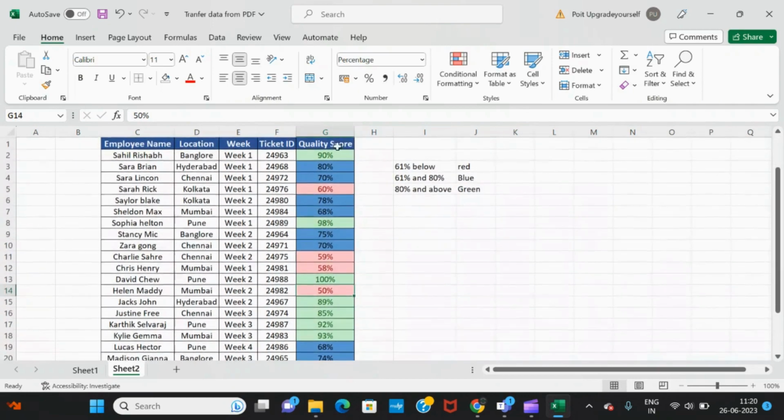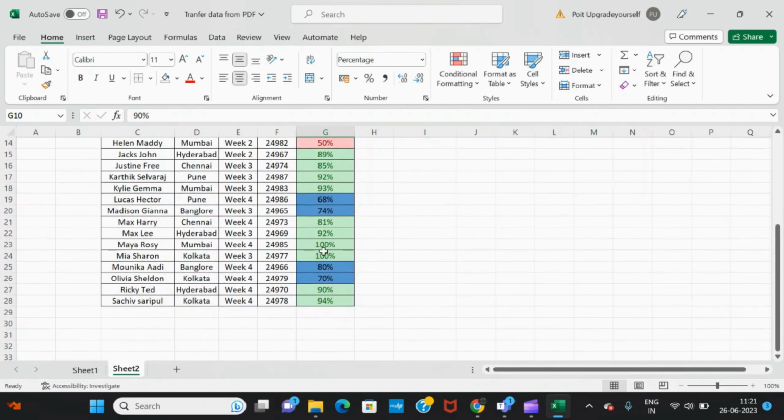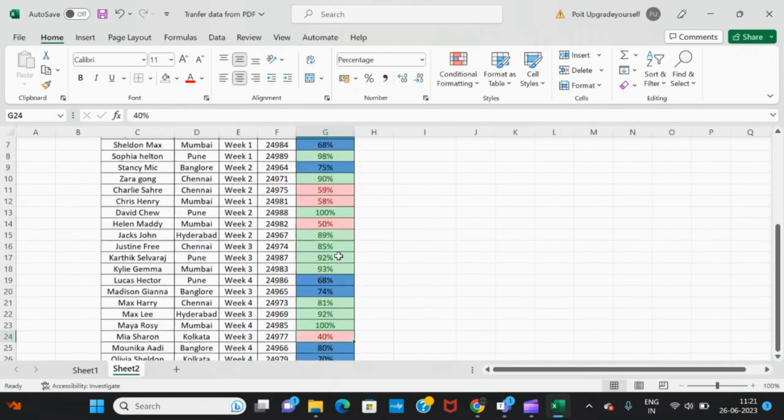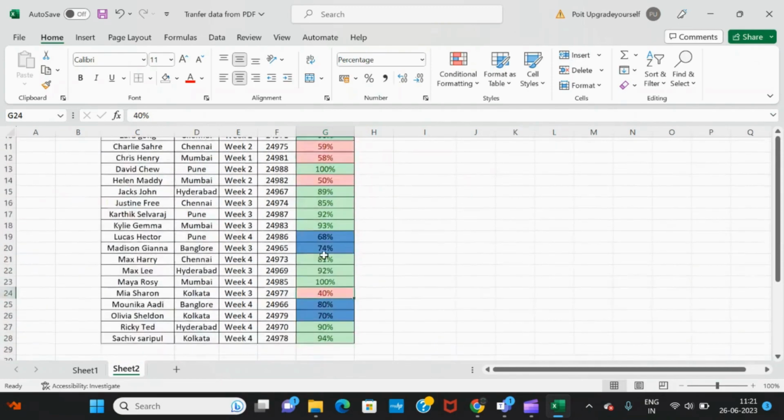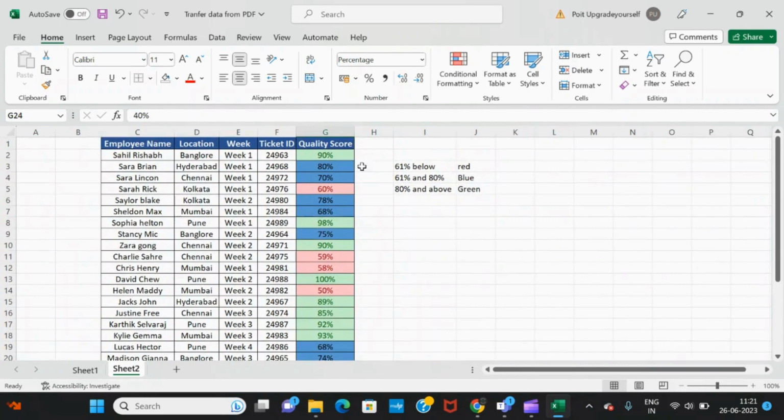And this 70% is now 90%. It is changed to green color. If you change the value, 100% is now 40%, it is changed to red color. So if you change the values, then the color will be automatically changed according to your conditions. So this is how we can format the data.